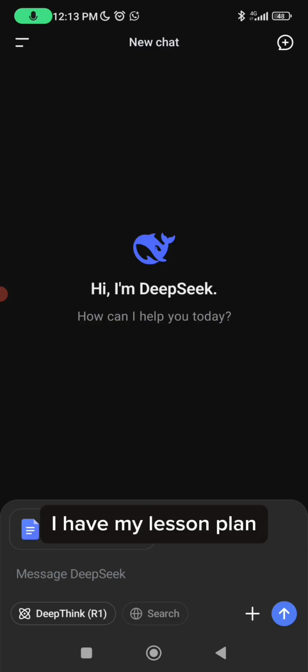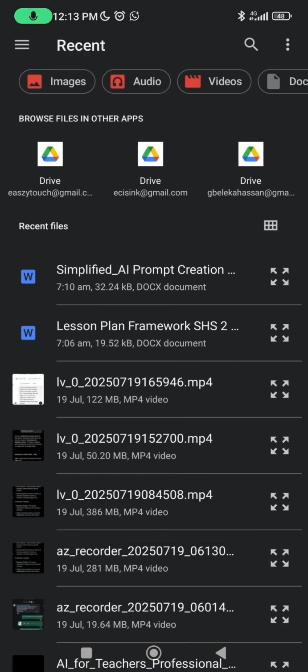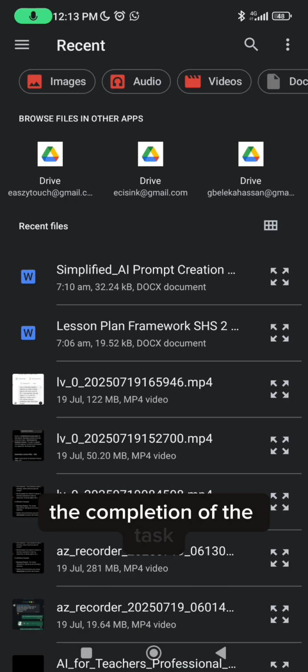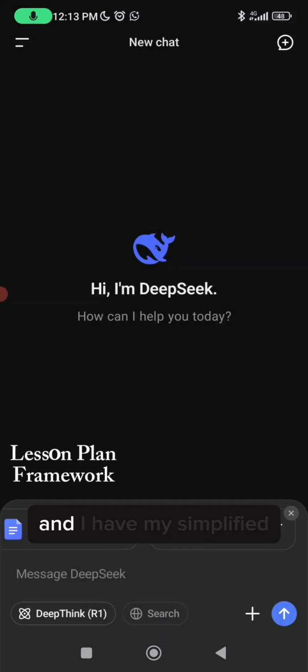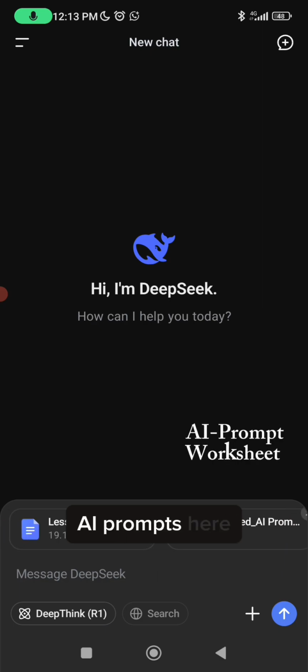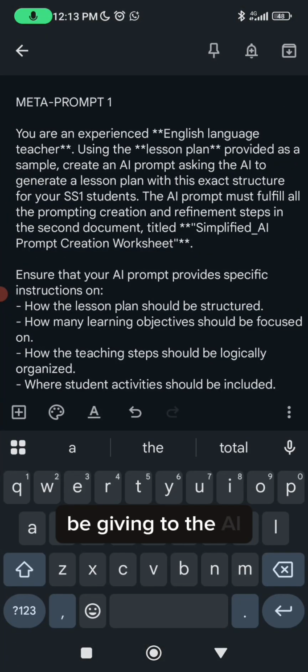I have my lesson plan here already, and I'm going to also pick the framework. This is the simplified framework that has been given to everyone who has gone through to the completion of the task set out yesterday. Now I have my lesson plan here and I have my simplified AI prompts here. Let's go and take our meta prompt that we are going to be giving to the AI.